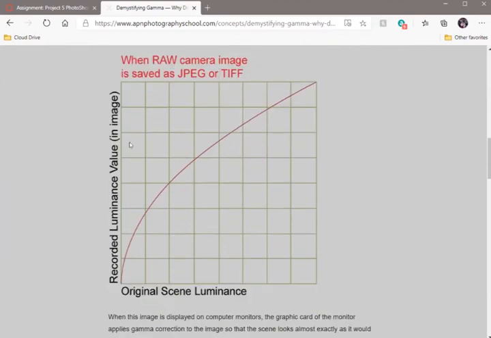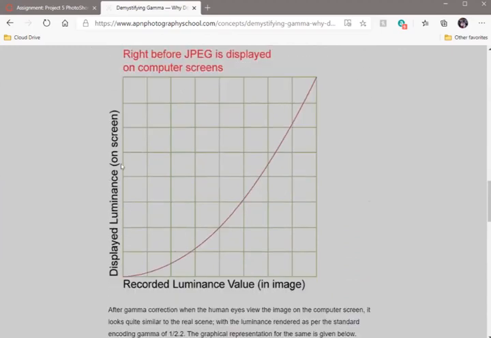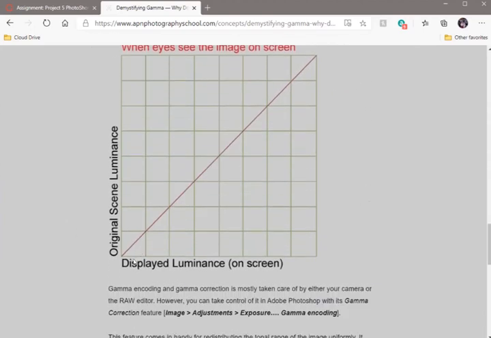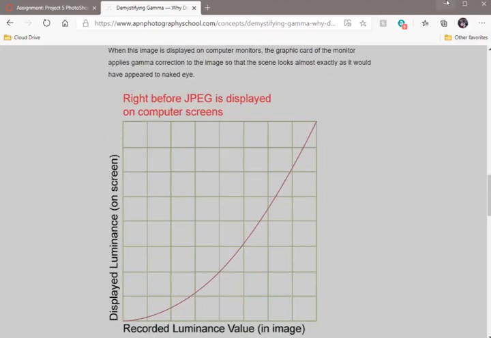What the camera sees, the recorded luminance value in an image versus the original scene luminance, is a curve like this. So what goes in isn't exactly what comes out. When it goes to the screen, this is the displayed luminance on the screen and the recorded luminance value of an image. And what your eye sees, if it's corrected, is the displayed luminance equals the original scene luminance. So that's what we talk about when we talk about gamma adjustment: adjusting the highlights, midtones, and shadows of an image so that it looks natural to our eye. And you can look for this site and read more about it.